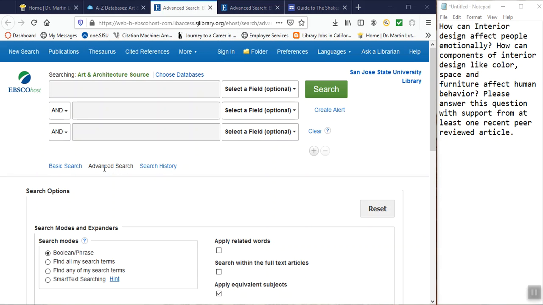Welcome to the Advanced Search edition of the Art and Architecture Source Tutorials. In this tutorial, we will discuss more search techniques and limiters. When you begin searching the database, you will automatically be directed to the Advanced Search screen. Here you see Advanced Search.